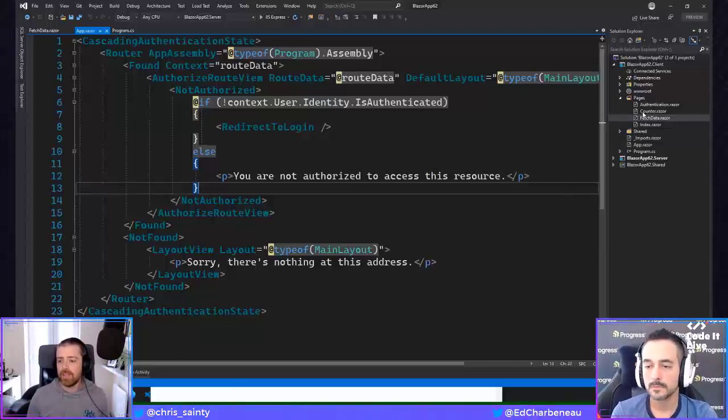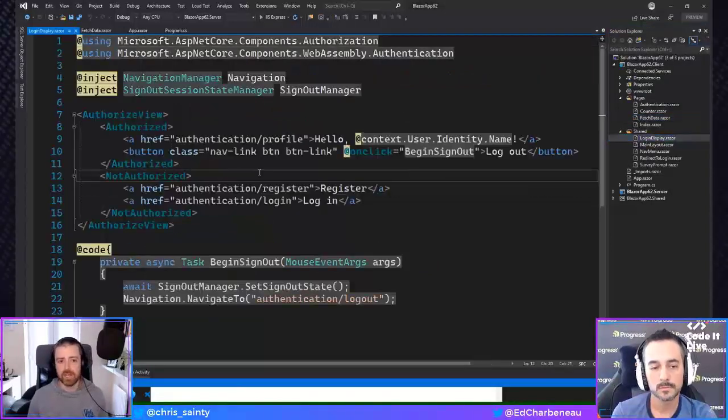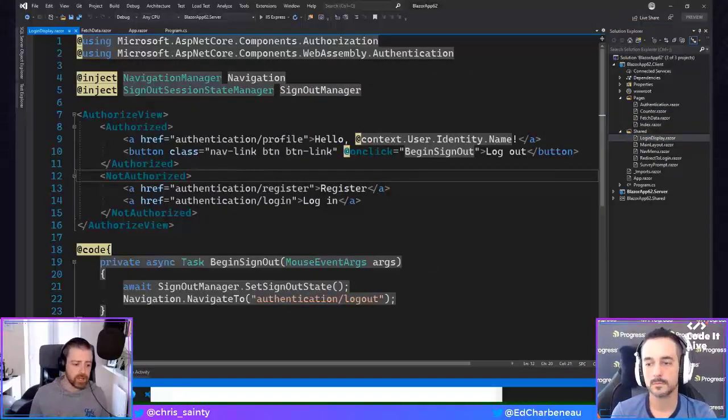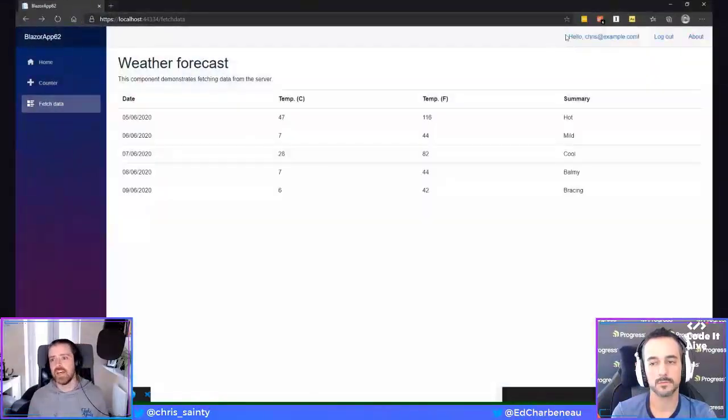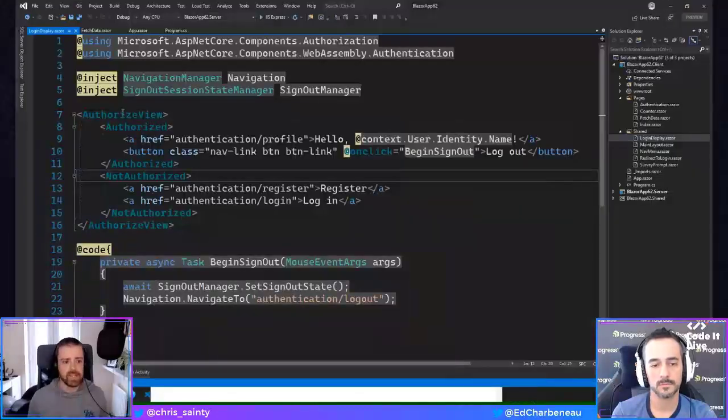And then there's a few additional components in here which aren't normally in here. The first one, and probably one of the simpler ones to look at, is the login display. If I just open my site again, this is just this section at the top here. That's what that does. So if we go in here, this uses something called the authorized view component.